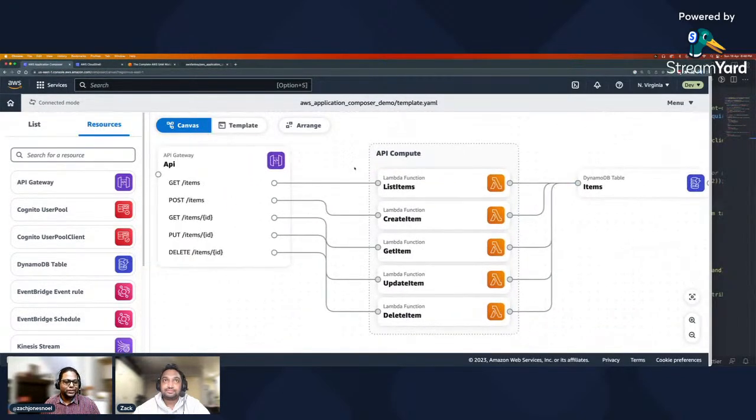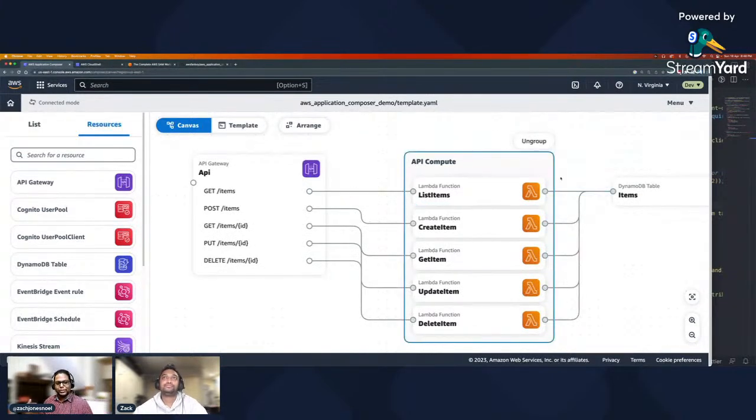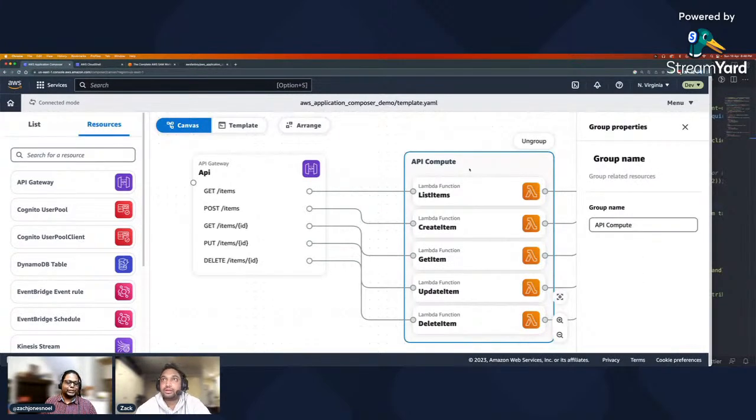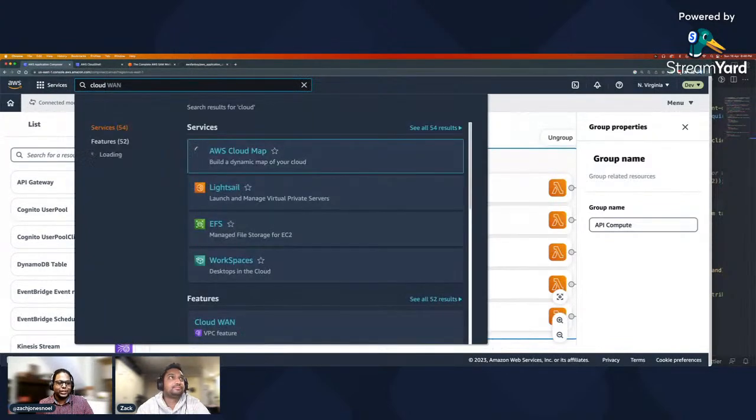One other thing about Composer is that you can visually group items. In this case, when we are looking at all the Lambda functions, there's one group called API Compute. Doing something visually helps a lot in terms of organizing your resources. Although it's not a change or a structure that is reflected in your template, it's just for visual purposes only, but it's a huge thing.